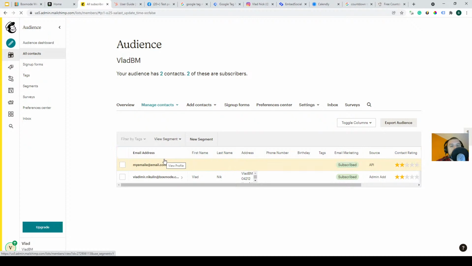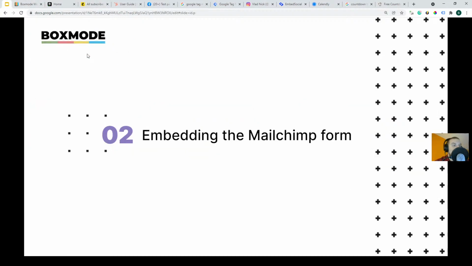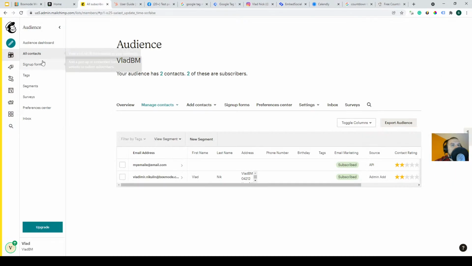Current integration with Mailchimp allows capturing emails only via the API. But what if you want to gather some extra information like first name and the last name as well on top of the email address? And this is the second question for today. For this purpose, you need to create a Mailchimp form and add it to your Boxmode website.